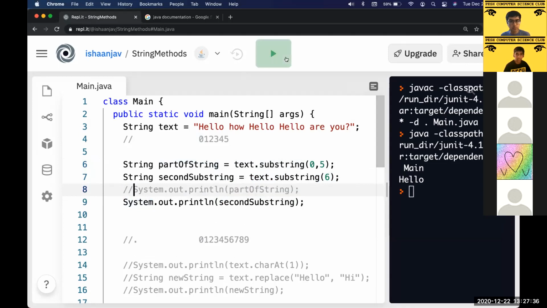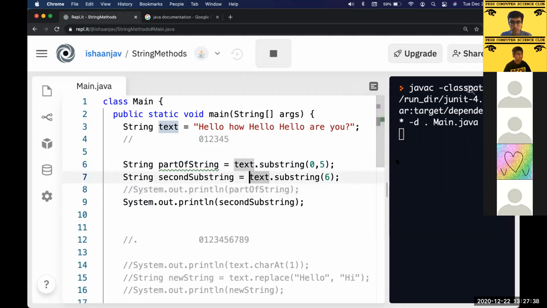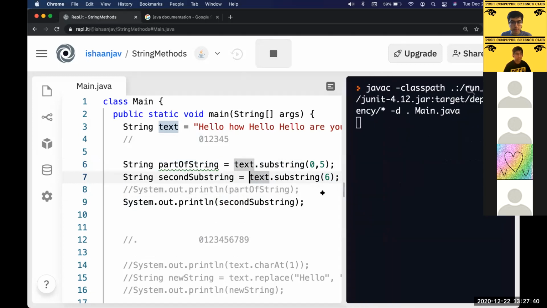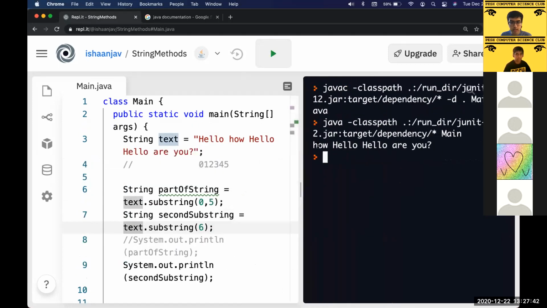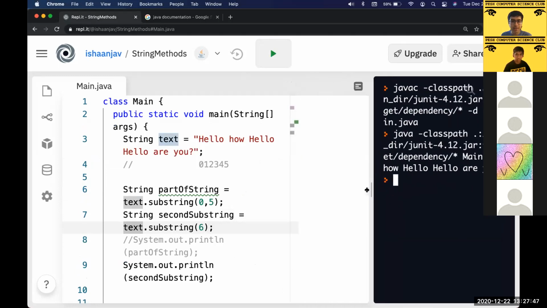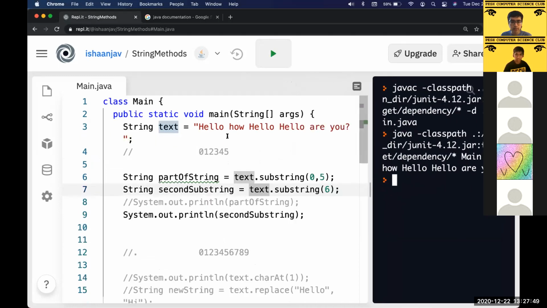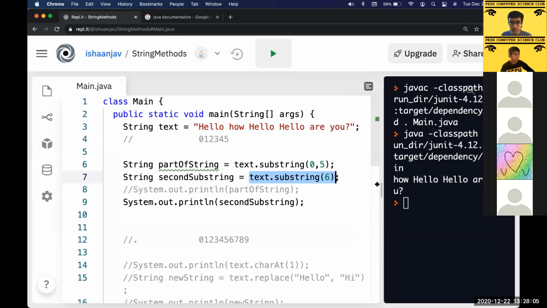I'll comment this out. Okay, so here it is, and it's displaying second substring over here. It says how, hello, hello, are you? Take a look at this original string, which was hello, how, hello, hello, are you? And take a look at this one over here that it displayed. And then take a look at what we did. We said text.substring 6. You can take a wild guess, but what do you think this version of substring does?